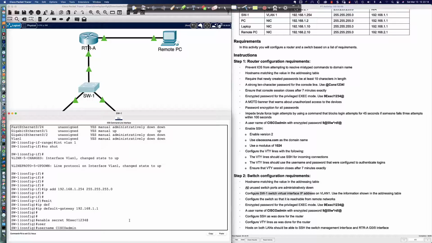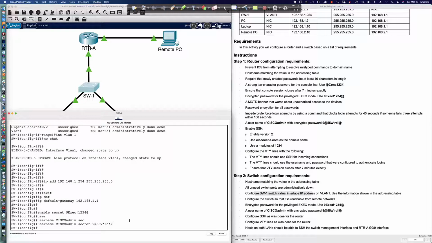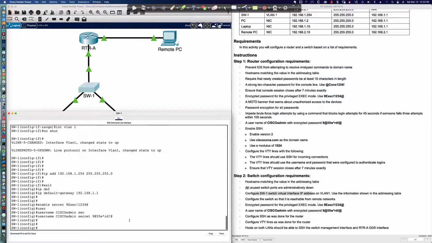And then a username of Cisco, so CISCO with an encrypted password, so secret of 9@55W*RD bang @. Let's double check this, 9@55W, because I can see losing points here very quickly. All right, so that takes us to 70 points. We're only 10 points away from being done here. Let's see if we've got it on the first go.